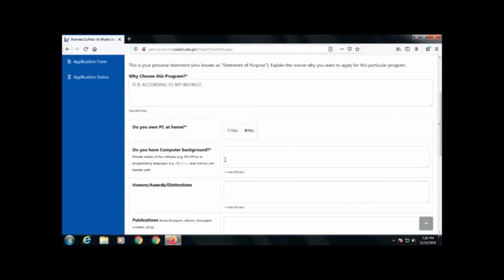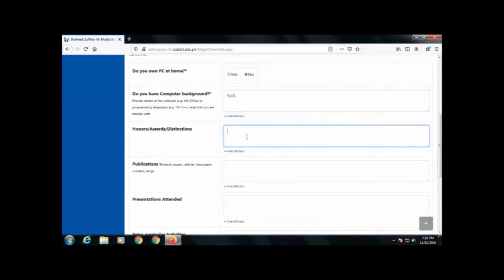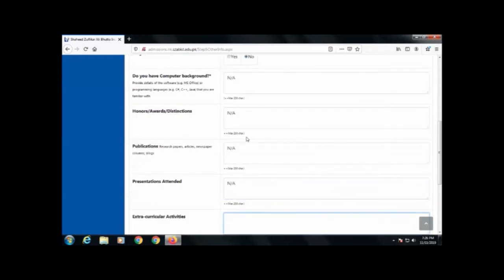Computer background. Do you have a computer background? If you have any certificate related to computer education, then mention that course or degree. If you don't have that kind of education, then simply write not any. Again, honors, awards, distinctions. If you don't have anything, then simply mention there not any. Then again there is the publications option. Write down there not any if you don't have. Presentations attended. If you don't have, then simply write here not any.